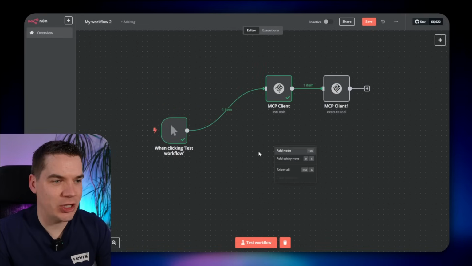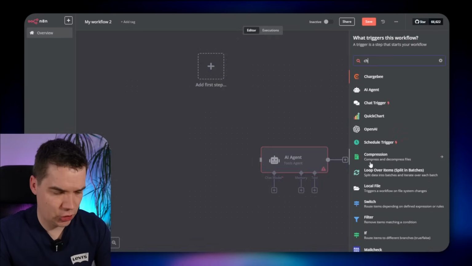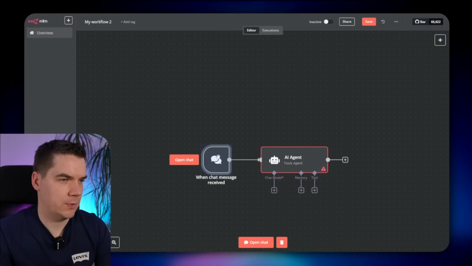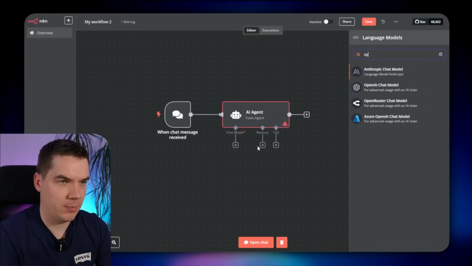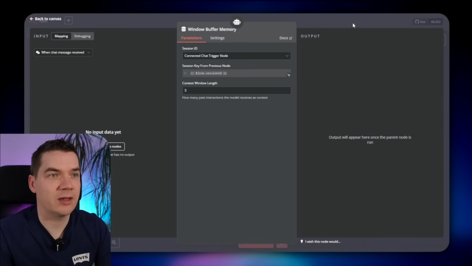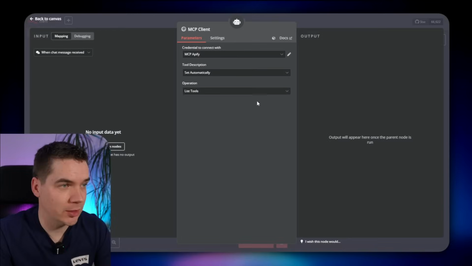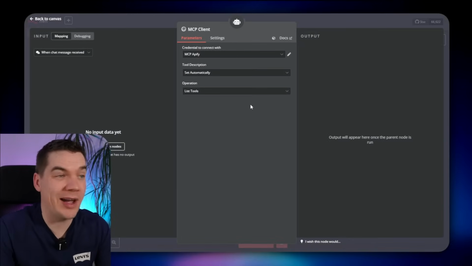But then to get the AI agent to do it, let's just add a node, AI agent. And then if we delete all of that out, we'll use a chat trigger, connect it all up. So the chat trigger is going into there. We use a chat model. I usually use GPT-4o as standard. And then we'll just give it some memory just so that it can keep track of itself. And then in terms of the tool, you can then use the MCP client tool, which is essentially the same thing, except it can be triggered by an AI agent.